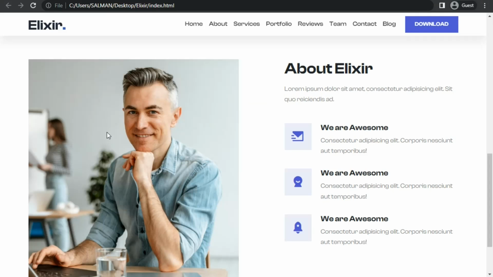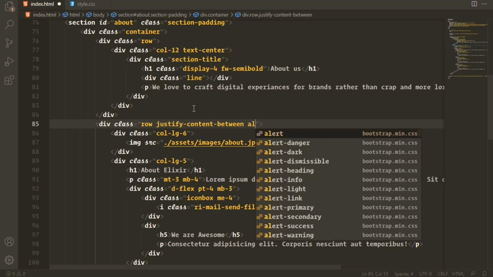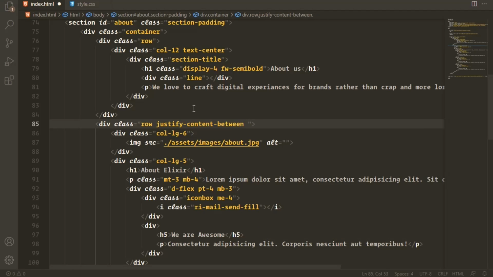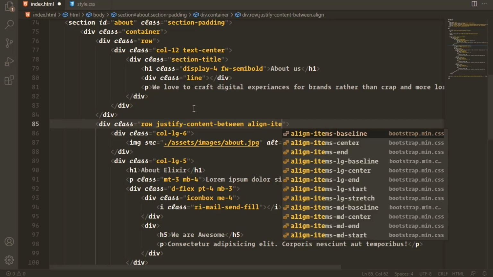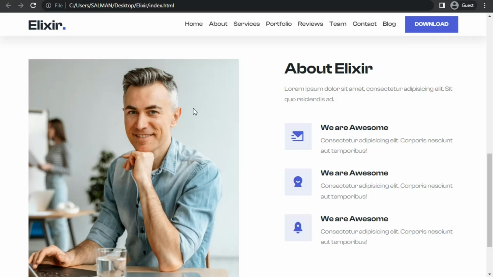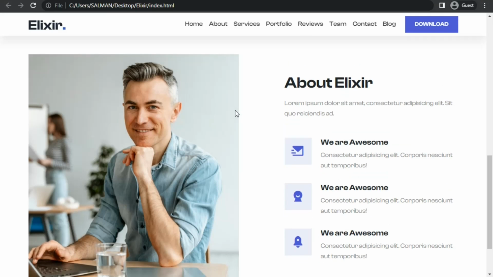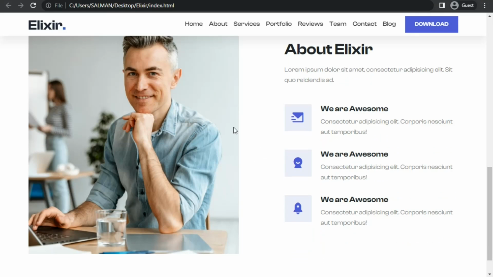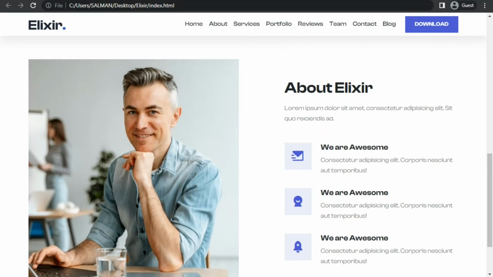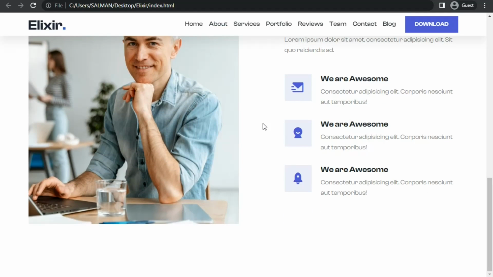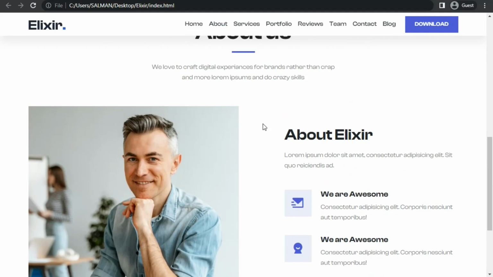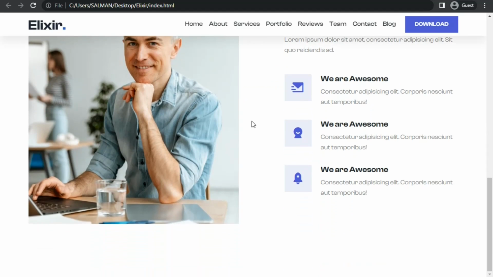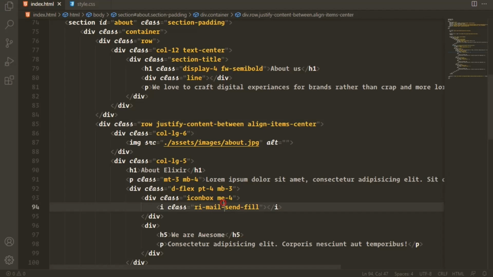Save it and refresh. Okay, and I want the content to be in the center vertically, so I'm going to type align items center. Save it and refresh. So these are in the center now. Okay, great. So that's it for the about us, and let's design the services section.